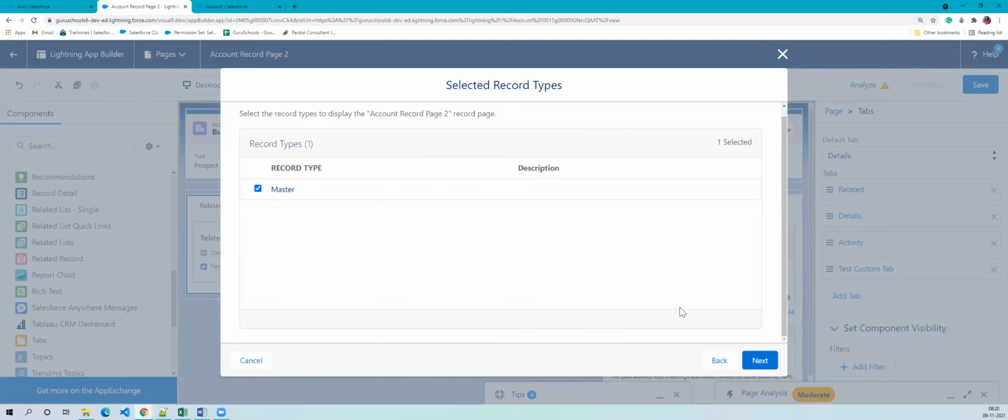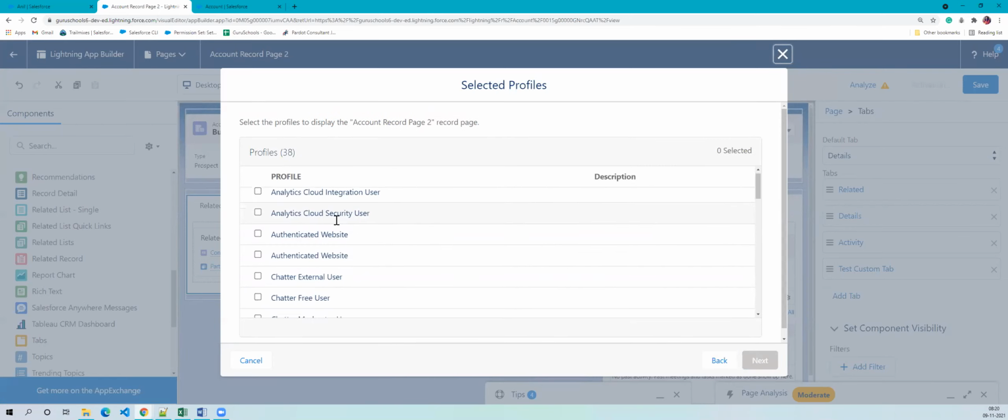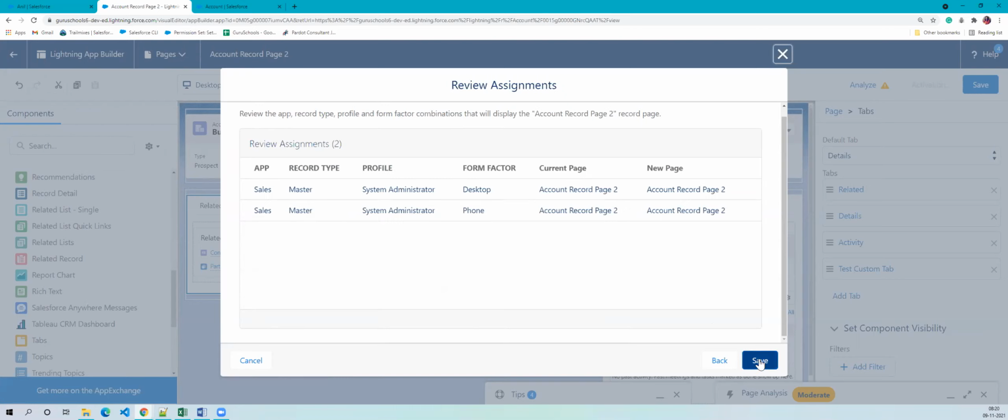So we have to select the record type, click on next, and then you can select the profile here as well. So let's say if I select only system administrator, it means these changes on the Lightning record pages will be applicable only for the system administrator profile. Let's say 10 users have the system admin profile, only those 10 users will be able to see these changes. No other profile users will be able to see them. If you select standard user as well, then standard user profile users will be able to see those changes. Okay, and then click on next and save. That's it.